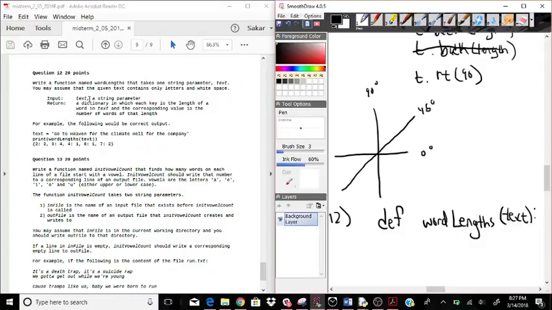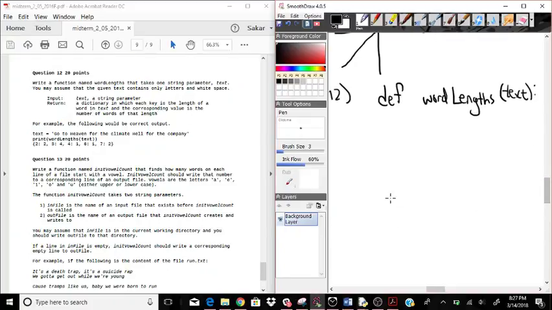Input: text, a string parameter. Return: so this is what it means. A dictionary in which each key. Okay, so now I'm gonna return something. So I'm gonna put right here, return dictionary. I'm gonna say rtn, return d. That's what I'm gonna call it. So you see, I already got this. This is like 4 points right here.